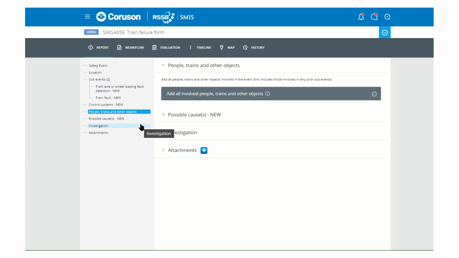As a reminder, there is only one people, trains and other objects section on each SMIS form, meaning that if a prior event is involved, say like the train fault example that I previously mentioned, it's in this section that you add all objects related to both the prior and the main sub-event. So all these get added to the people, trains and other objects section.